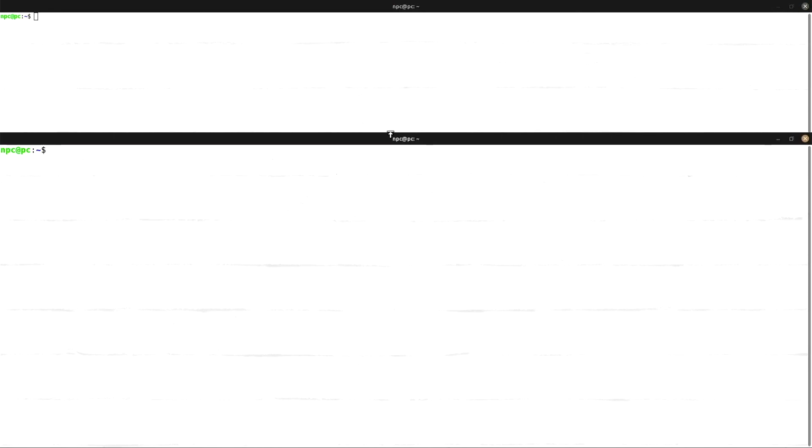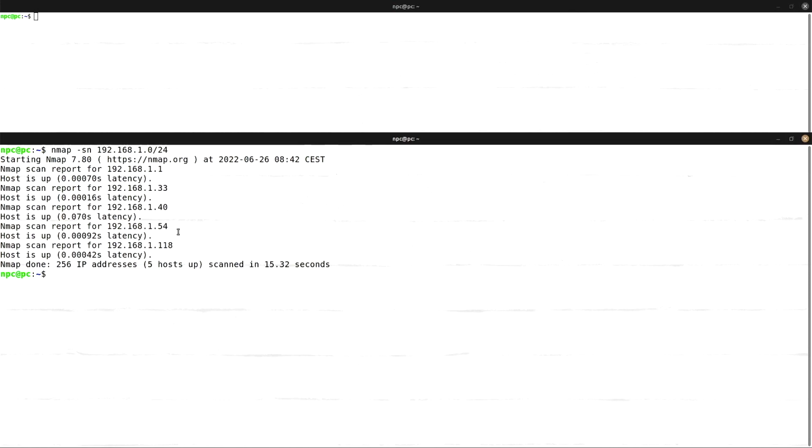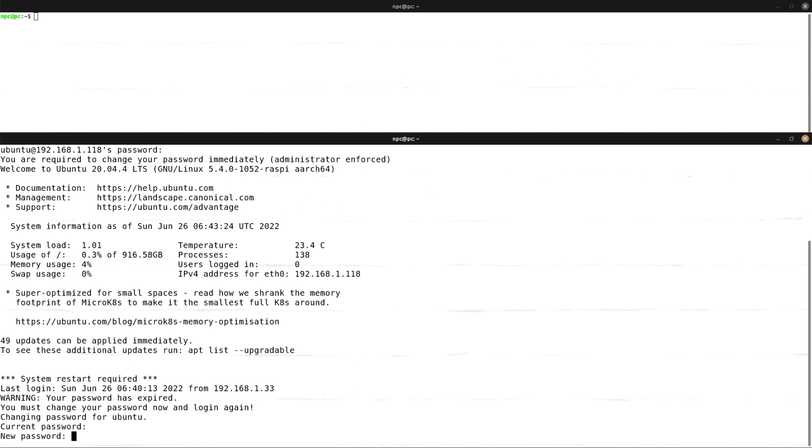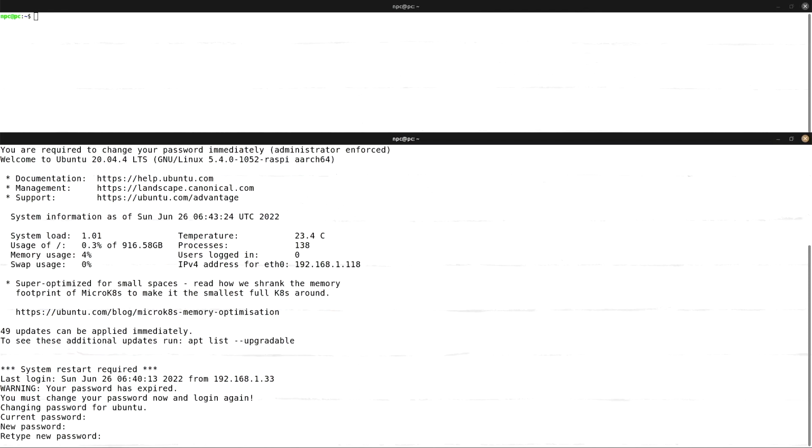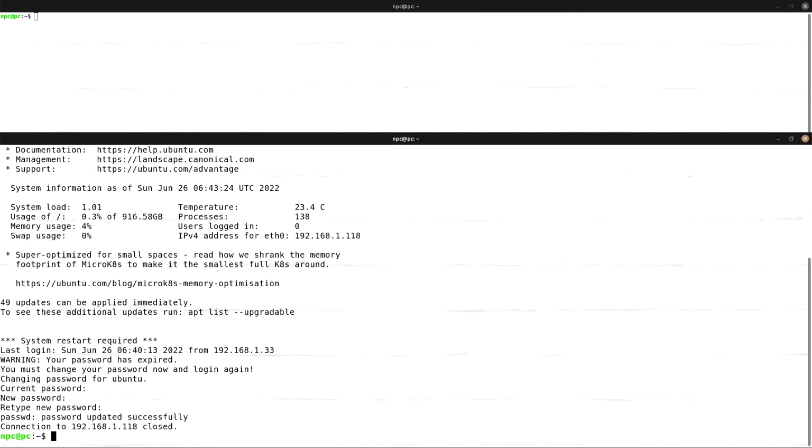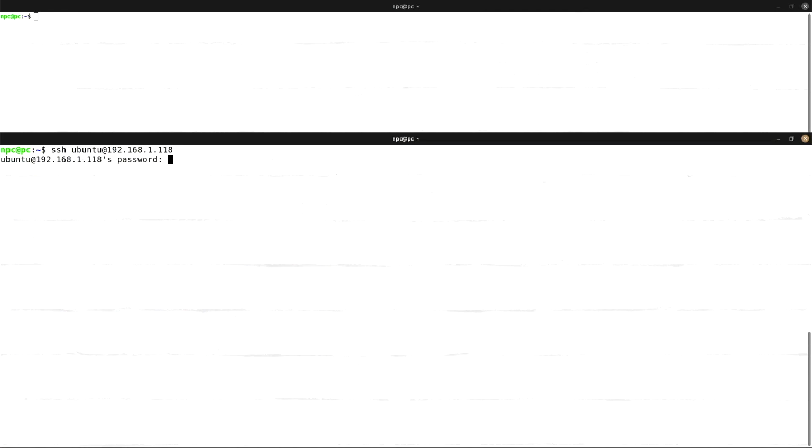From now on, I will refer to the Raspberry Pi as the server, which I plugged into my home router a few minutes ago. I don't recognize this IP, so that must be the server. I will SSH into it, with the user Ubuntu. On my first login attempt, I will be forced to change the default password, Ubuntu. And try again with the new password.